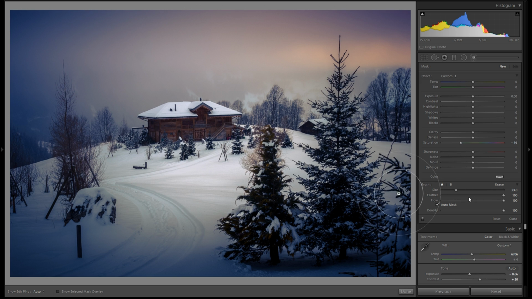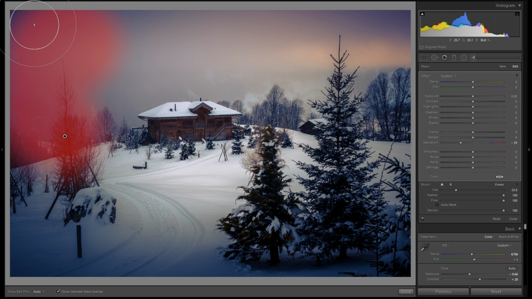Generally speaking, want to make sure that you have your feather and flow at 100 for a very natural and smooth result, and I always like to turn off auto masking so I can choose myself which areas I want to select and which I don't. So I'm just gonna decrease some of the saturation in the top left here. If I press down the O key, you can see what I kind of do. Once again, this is just around -40, so nothing too crazy.